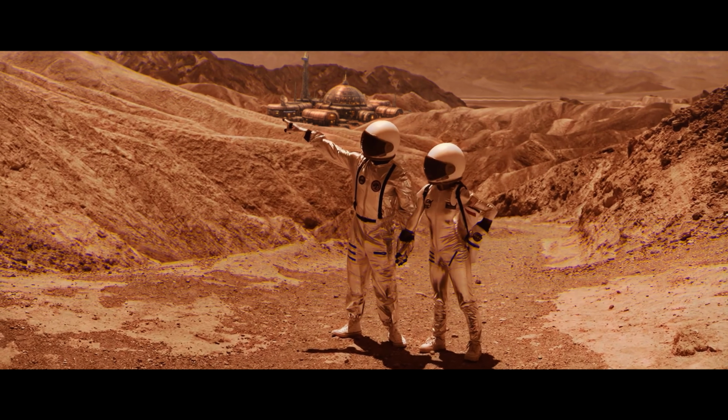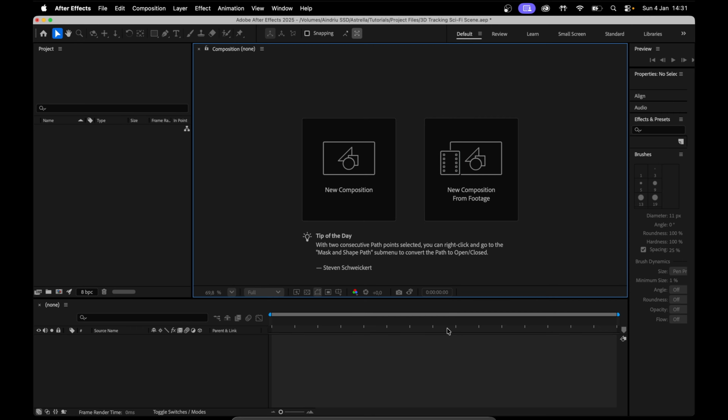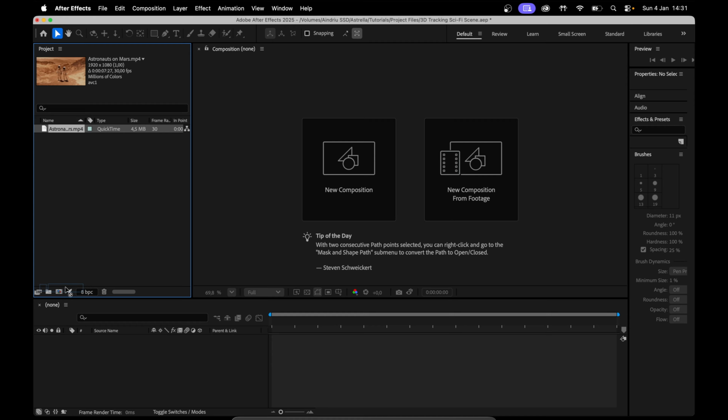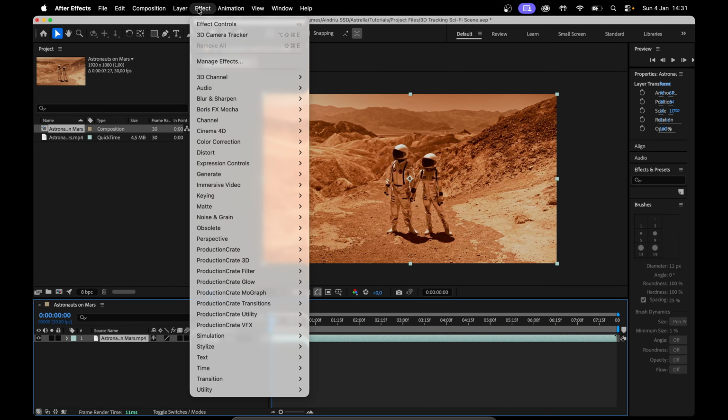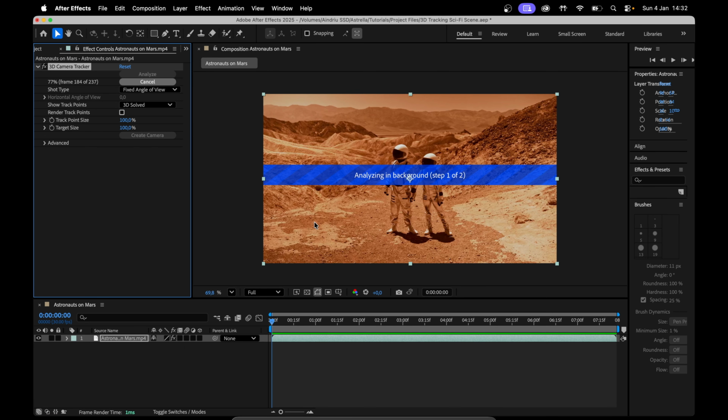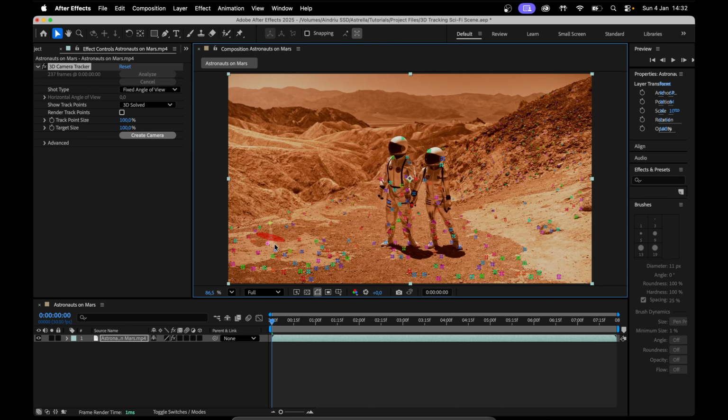This is how you track objects inside your scene using the 3D camera tracker in After Effects. I'm going to import my clip, make a new composition, then go up to Effect, Perspective, 3D camera tracker. Then it'll start analyzing your clip and you just wait for it to finish analyzing. Once it's finished analyzing, we'll see all these track points like this.